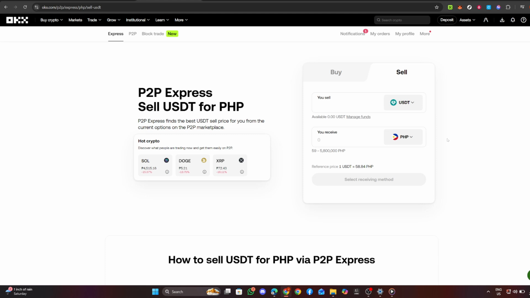And there you have it. You have successfully completed the process of selling USDT on OKX, and the cash is now available to you.